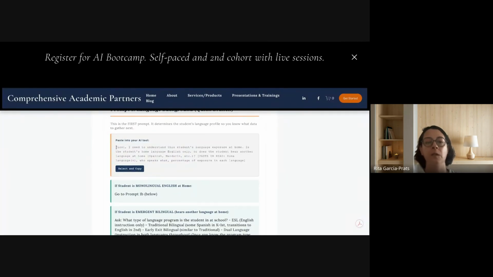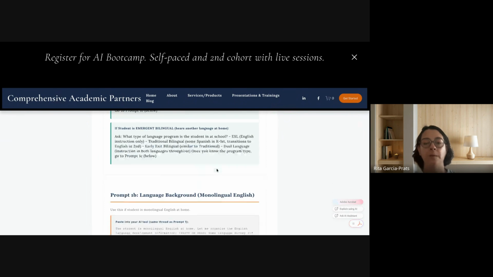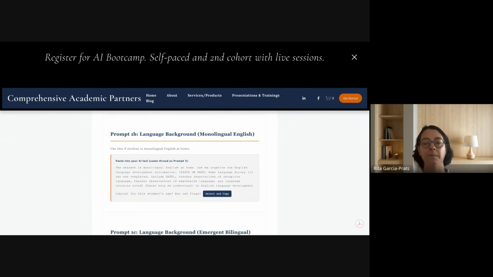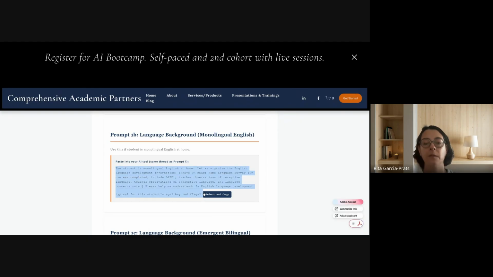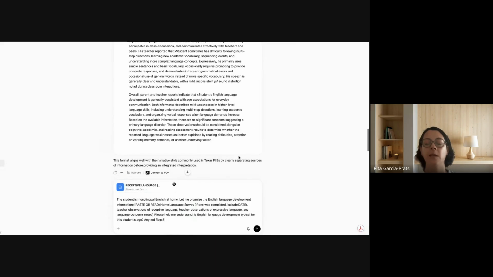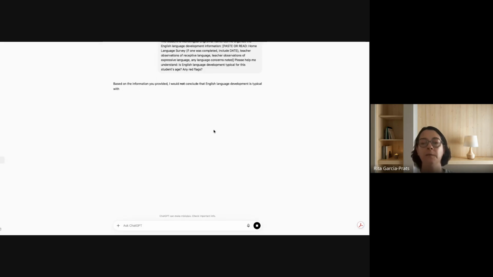And then here's the language prompt. Again, it's nice and short. This is the monolingual English one. So I don't need, sorry, this is the one I want. Okay. And I grab that and bring it over to ChatGPT. Just paste that prompt in there. And then I will share the tab so you can see that. I just drop that information in there. And then we're going to see what it does.